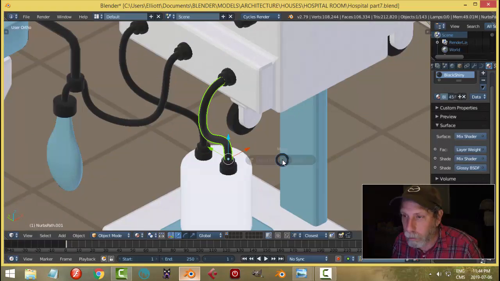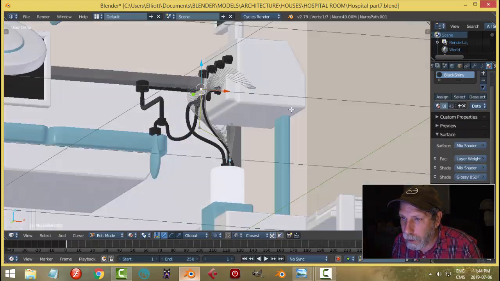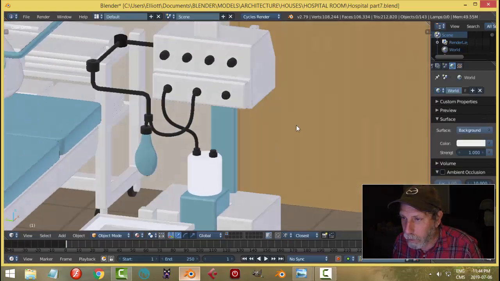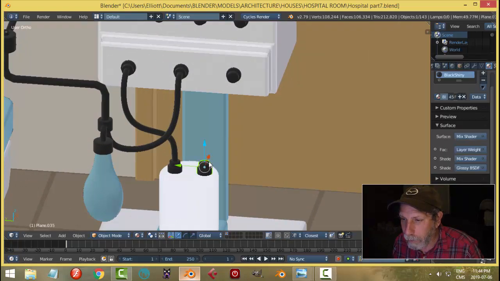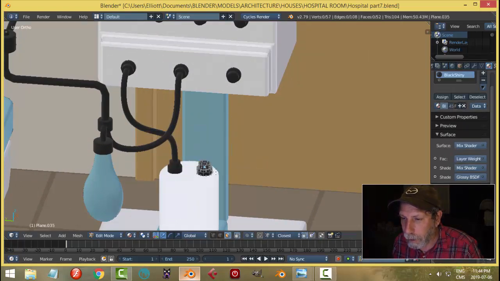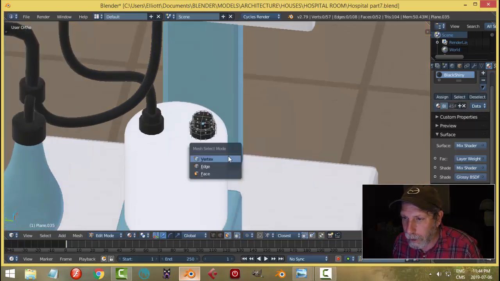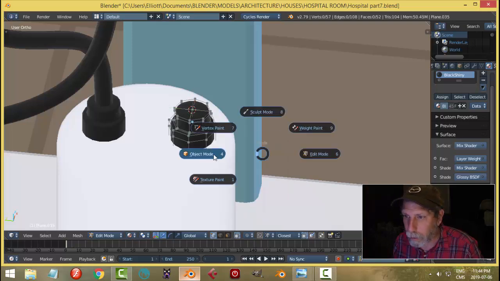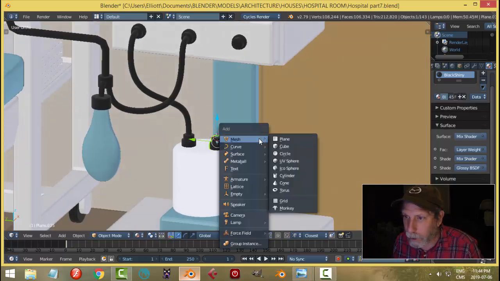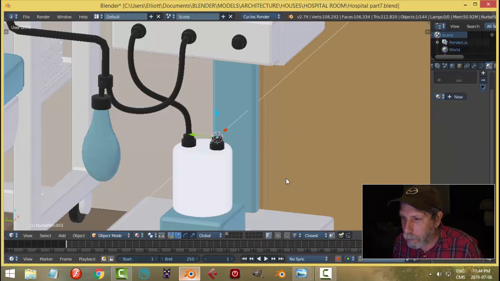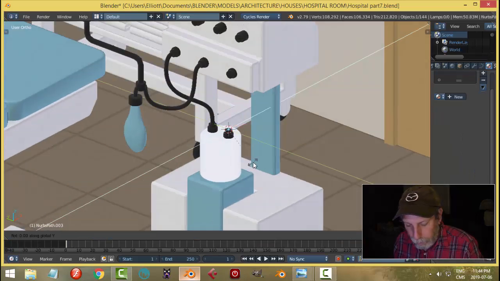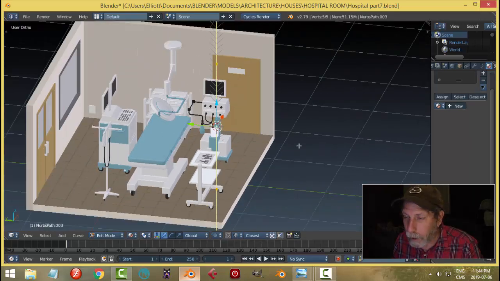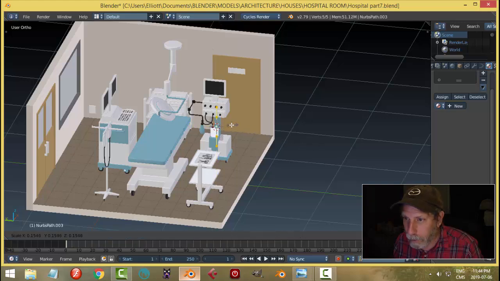And so I'll just show you a couple of these things. If we focus in on the tubing, this is a curve. And so if I wanted to do another one of those, what I basically did was I said, okay, we'll start down here. Got a point, Shift S, cursor to selected, bring my 3D cursor there. All right, and then I Shift A, curve path, rotate Y 90, so I got it vertical like that, went into edit mode, and with it all selected, I hit S to scale it down so it's a little bit more manageable.